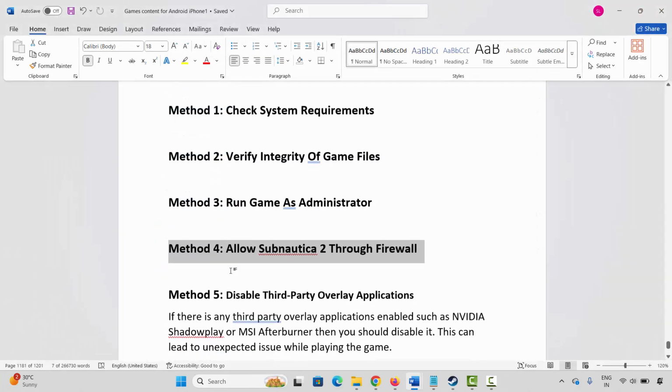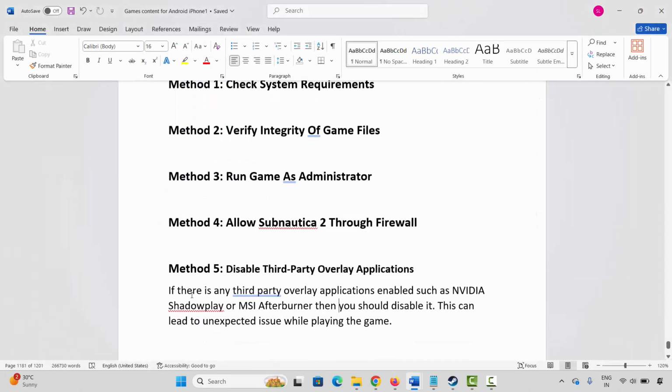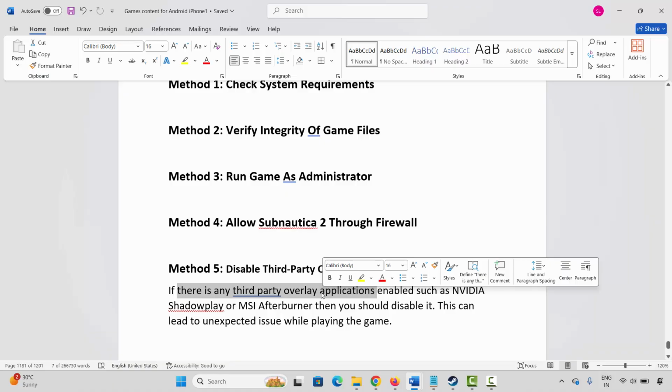Next is disable third-party overlay applications. So if there is any third-party overlay applications enabled like Nvidia Shadow Play or MSI Afterburner, then you should disable it. This can lead to unexpected issue while playing the game.